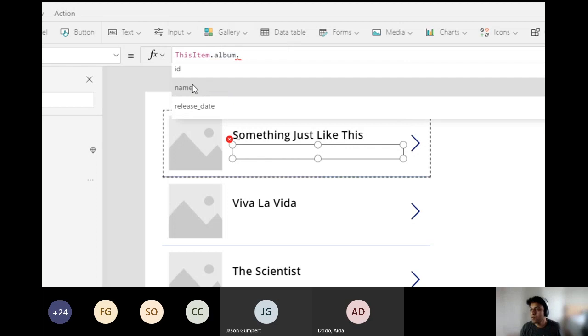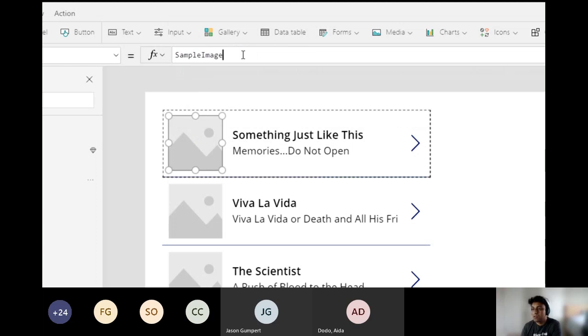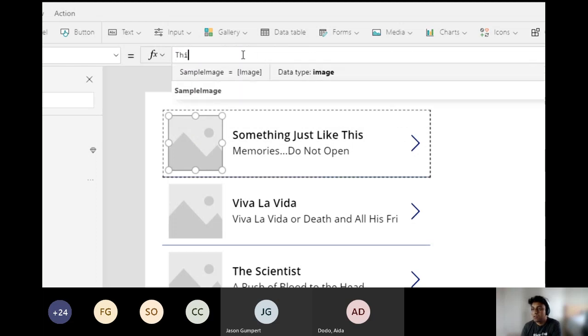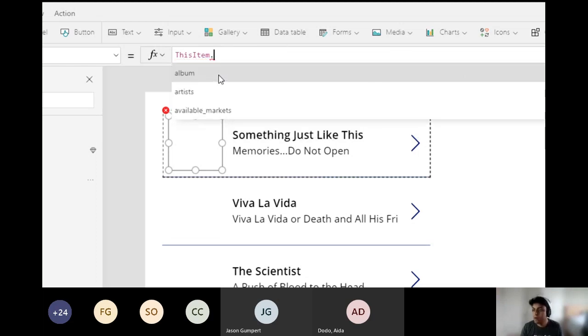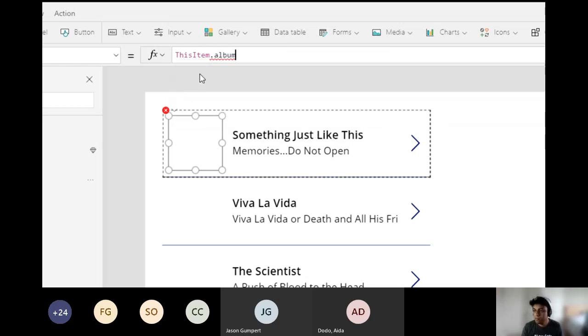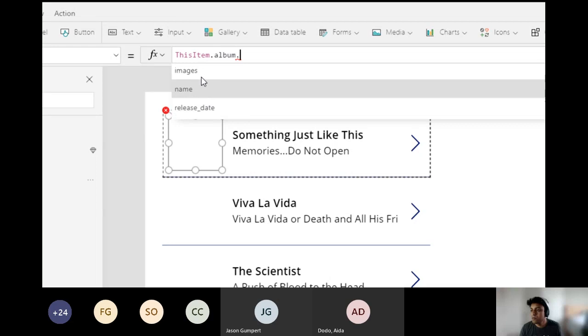There was more within the album. So album was a record in itself, so we're getting the value now. And now for this one, even an image. So maybe there is an image as well. So we can click on this item dot album dot, let's see if it has images.